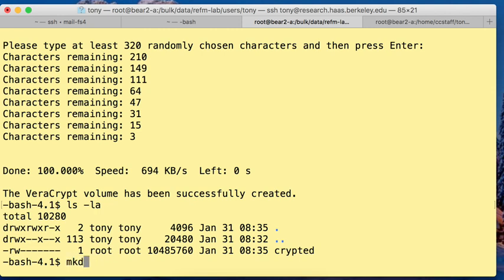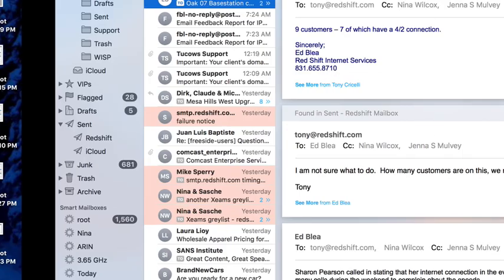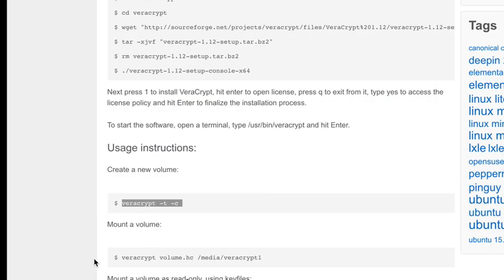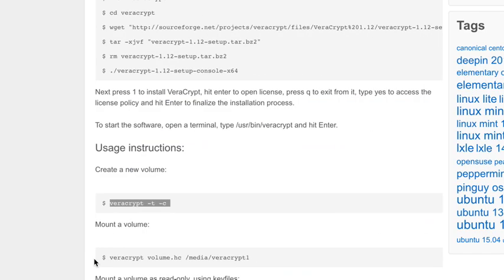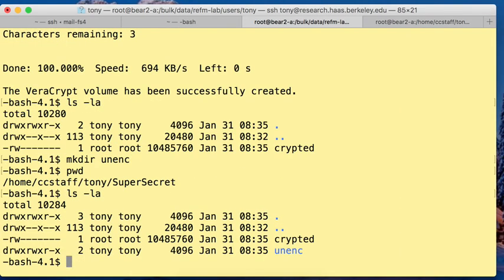Now what we're going to do is create another folder. This is kind of our working folder, so I'm going to create something called unencrypted. Alright, unenc. So now we have the vault, which is just a file as far as we can see. We can't really use it. But we have this new folder, as you can see, unenc.